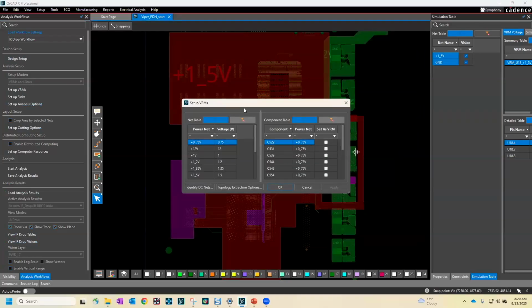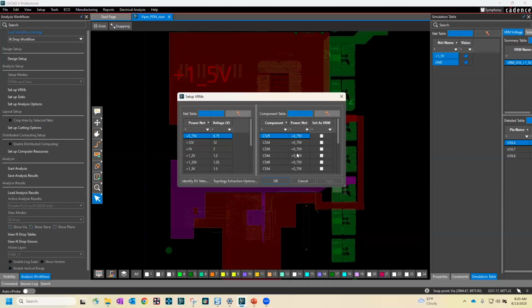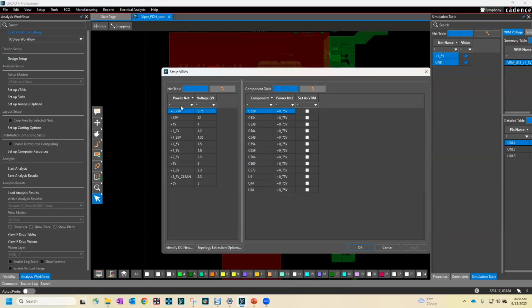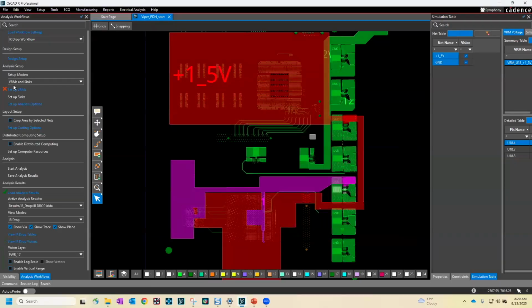You can choose to set up VRMs and sinks, and this is kind of like the most basic setup. This is a table that just gives you a list of all the power supplies in the design, and then you can specify for each power supply which component is sinking that, or which component is the VRM in the design for that power rail. And then you can go through and set up the sink currents as well.